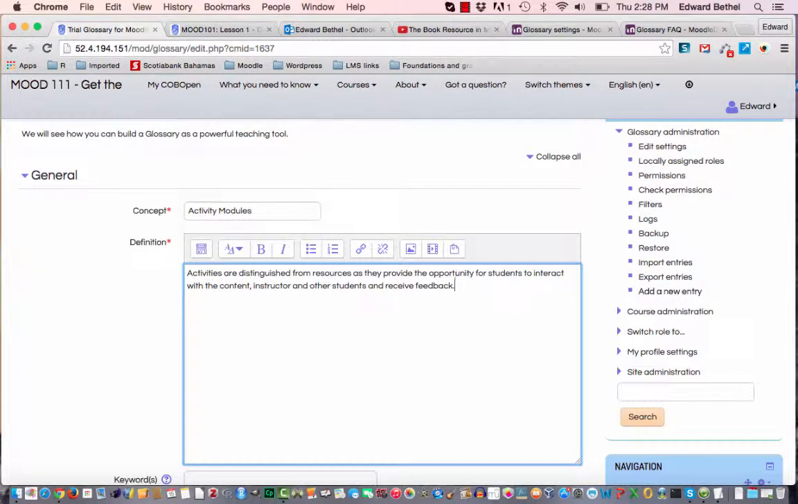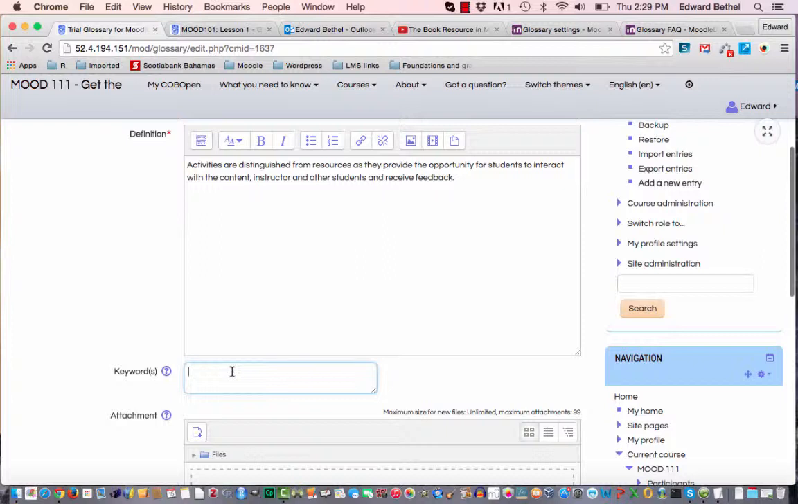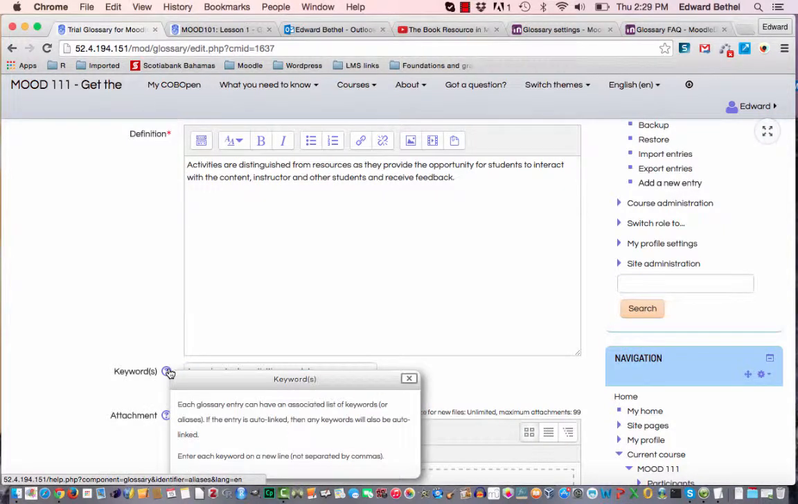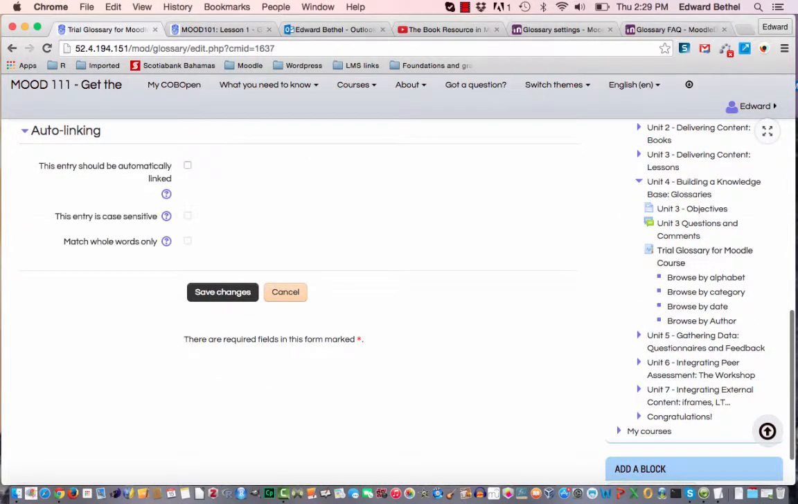Activities are distinguished from resources as they provide the opportunity for students to interact with the content, instructor, and other students and receive feedback. Okay, find keywords. And when you're putting in the keywords, you just separate them by, oops, sorry, not by commas, my mistake. So put them on different lines. Auto linking, this entry should be automatically linked. Not case sensitive, match whole words only, nope. Save changes.